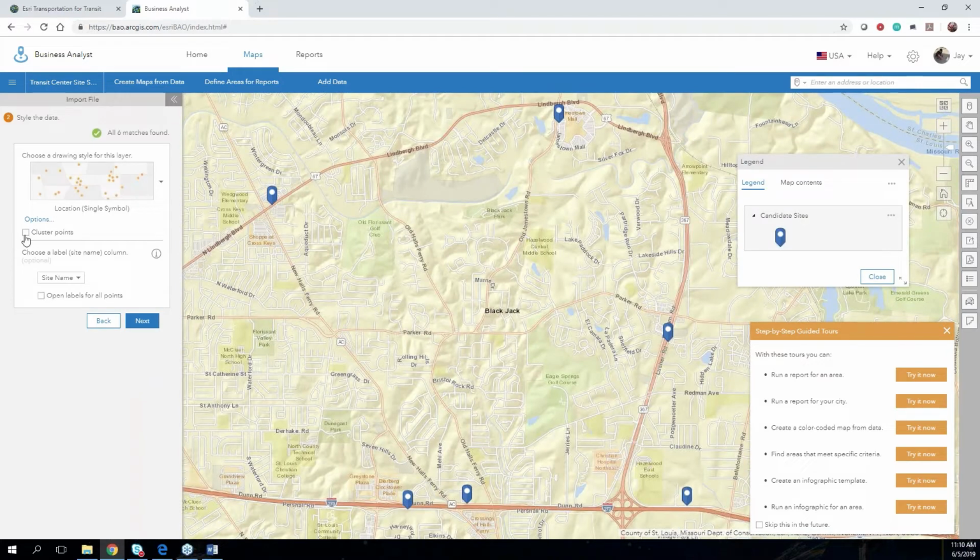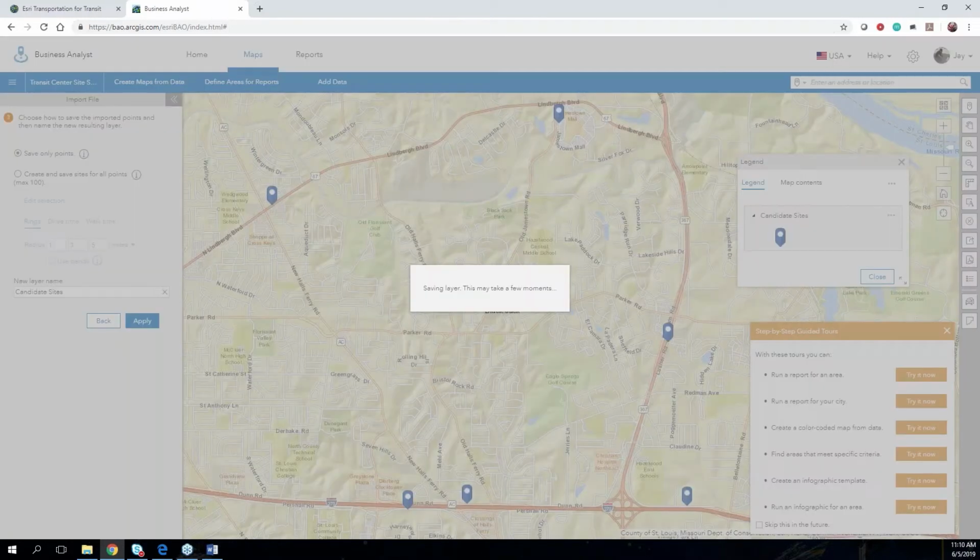I don't need to cluster these points. It found all six locations. Here we can verify we have the right ones on the map. I can look at that and see that that is correct, and I will apply that.